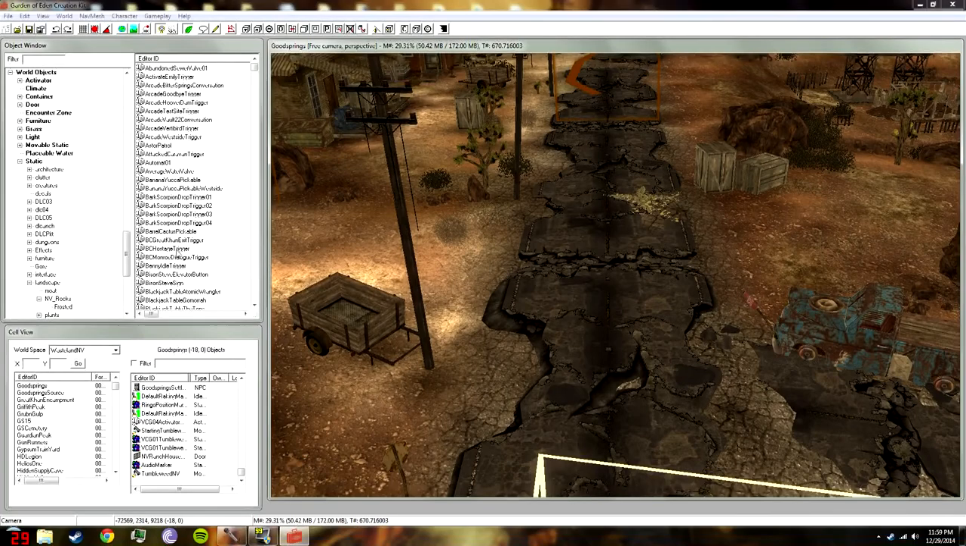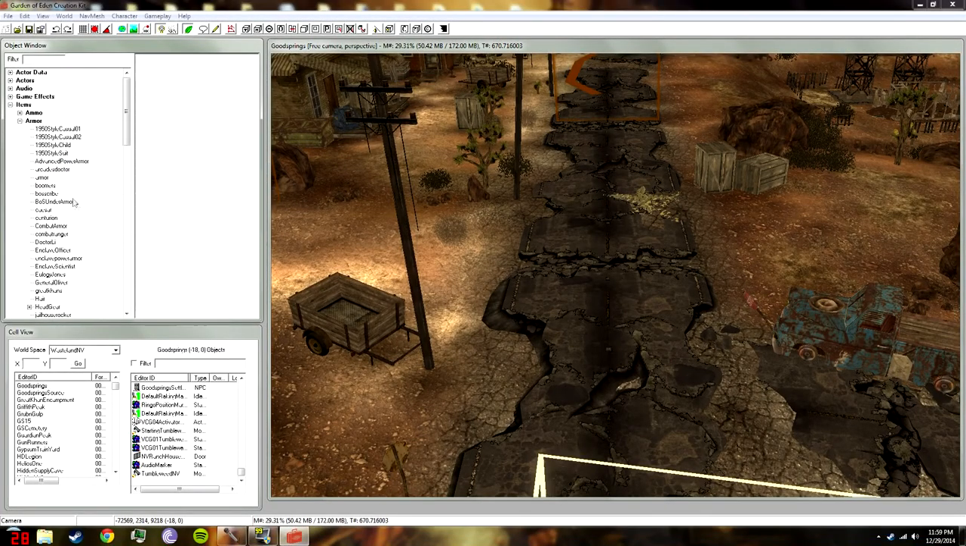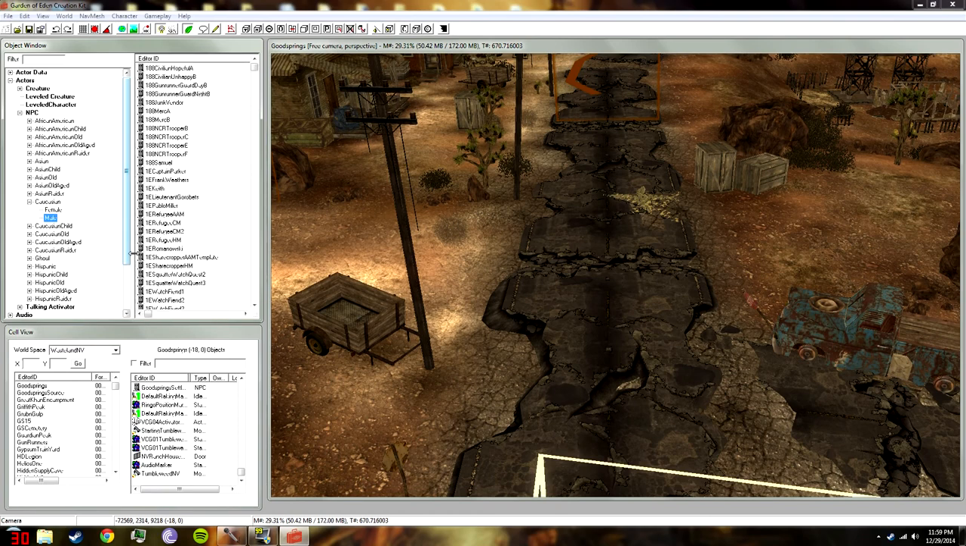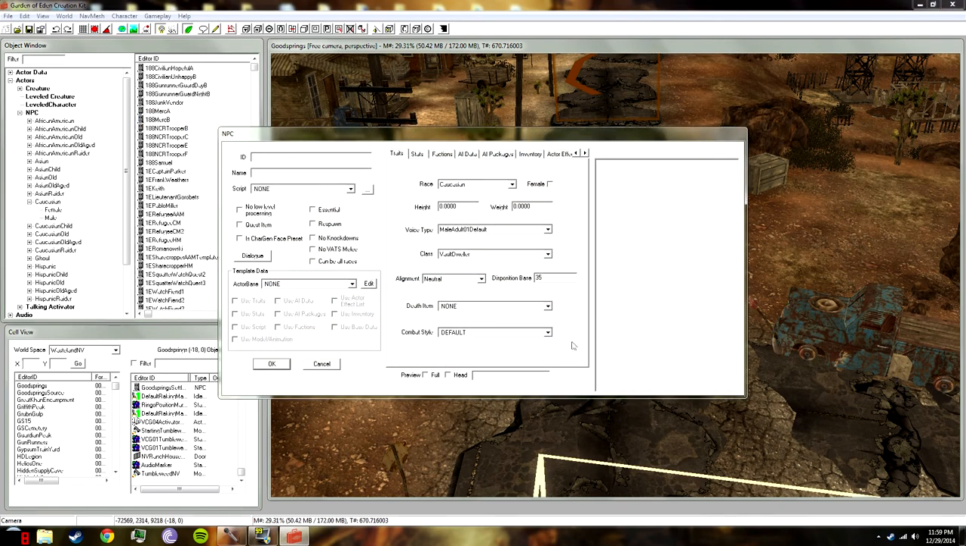Okay, so first we're going to want to go into the object window over on the left side, and you want to go to Actors and NPCs. Now, based on what kind of NPC you want it to be, it's really up to you. For easiness right now, I'm going to go to Caucasian Male, and I'm going to go New. It's going to bring up a brand new window.